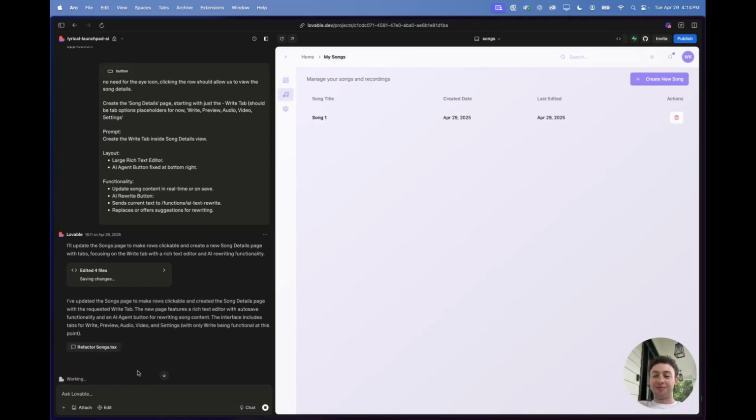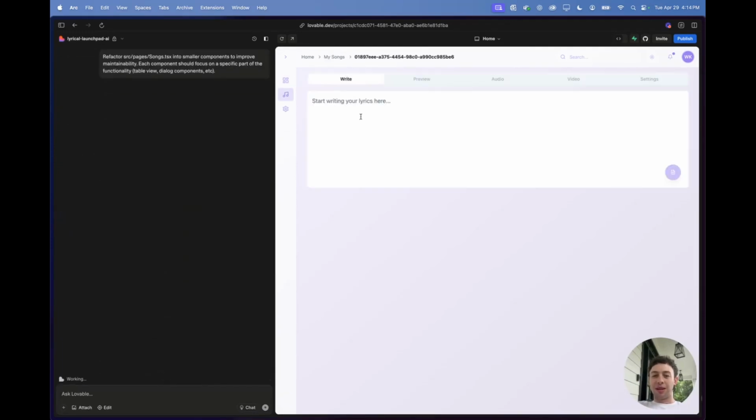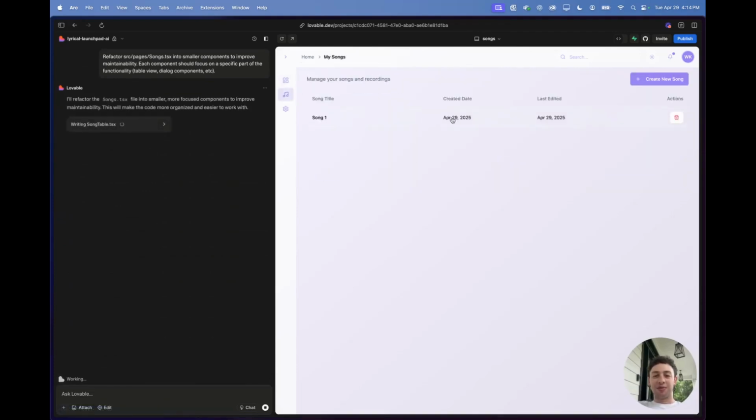We refactor the songs page while we're at it. Okay, wait, we can see the song details. Okay. I want to fix this. It should be a pop-up when you create this song. I'd be interested if we can do this.